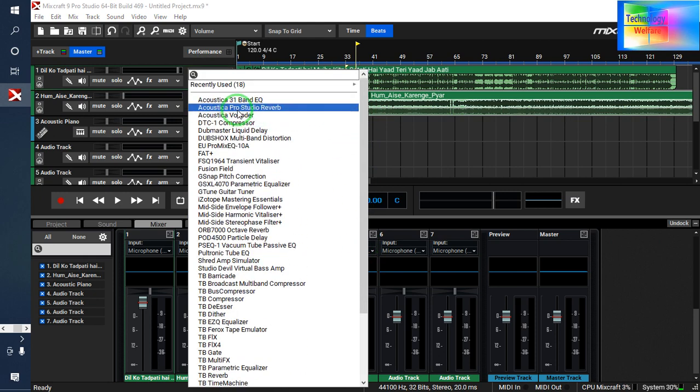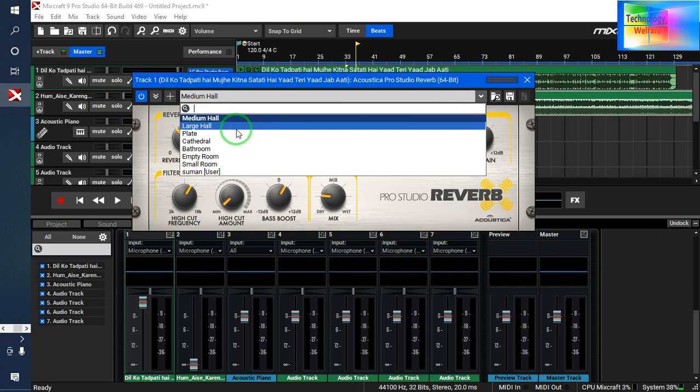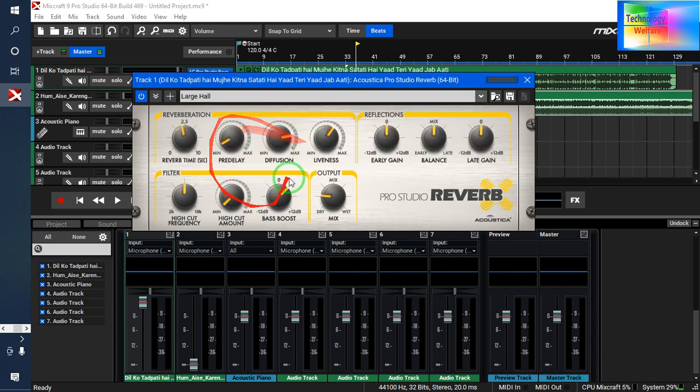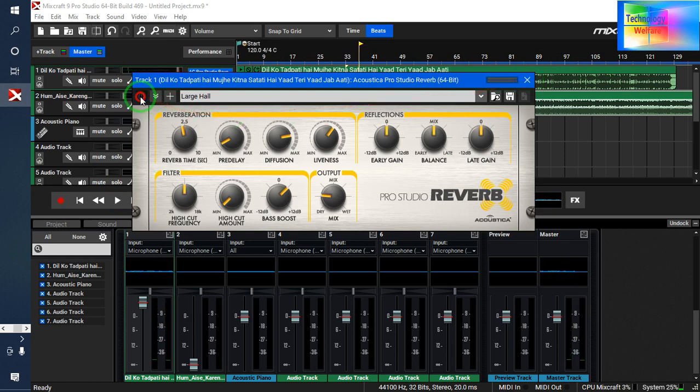Suppose let me take the Acoustica Pro Studio reverb model. In the reverb, if this song is being played especially in a medium hall, of course. If you would like to have it in a large hall, now see, it will play as in a large hall. So all this is a controller, and when it highlights it means it's inserted and enabled. So now it's enabled at the moment. If I play now, let me see how the voice is. Now see guys, if I close it, now see.